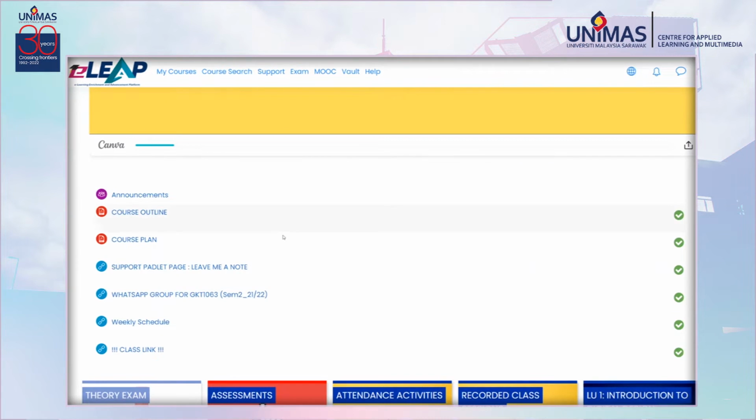Okay, so all of the top part here is my course information. I have my course plan, course outline, I have my Padlet, I have my WhatsApp group. So they just click here and go straight into the WhatsApp group. They have the weekly schedule and then they have the class link. If they click here they go straight into class. So they don't have to worry about looking for a link anymore.